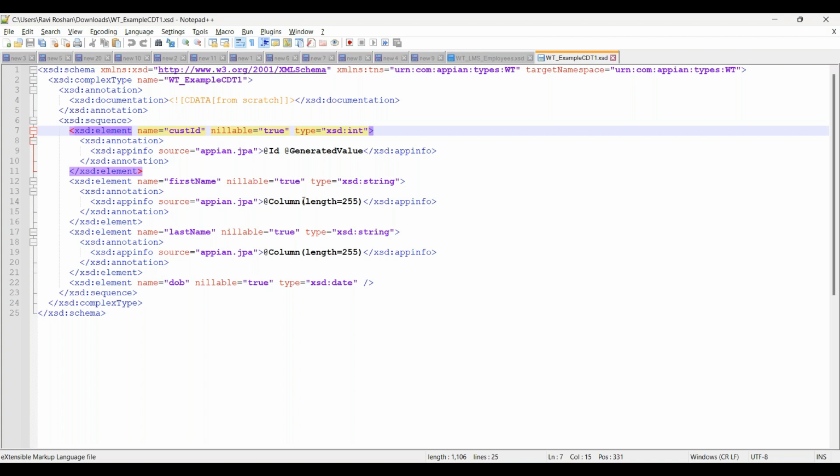We also have @Table, which we can see in the other XSD that we created from the table. So this is the XSD file. If you want to create a CDT out of it, you can create one by using this XSD file. We'll see how we create that.